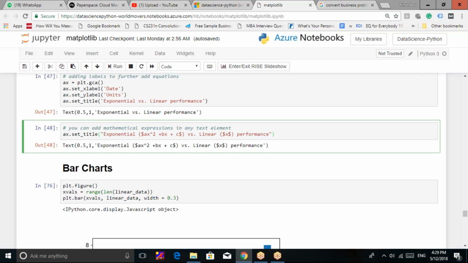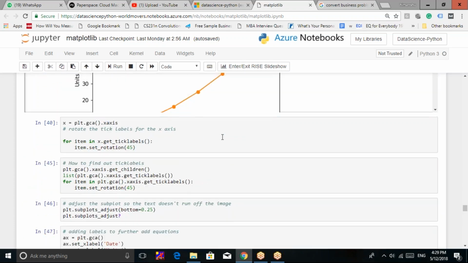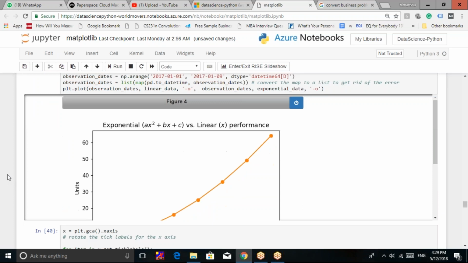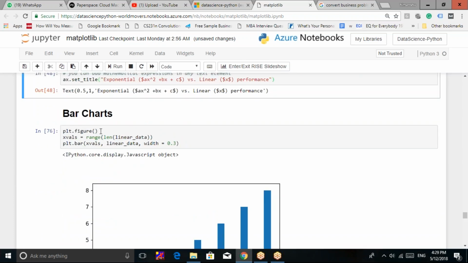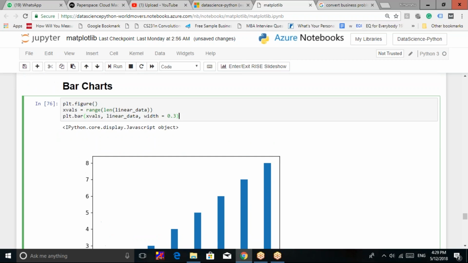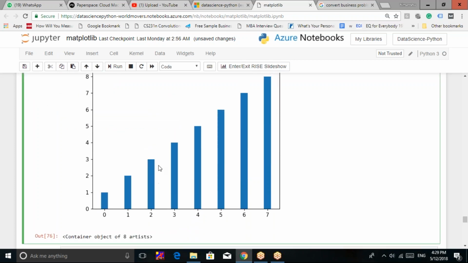Okay. Now so far we have seen how to create a scatter plot, we have seen how to create a line plot, right? And how to do all the other manipulations. Now let's start with the next type, that is bar charts. Okay, so now bar charts are simple. plt.figure, x value is range of len of linear data, that's my x values, and y values is linear data, and width is equal to 0.3 is the width of each bar.